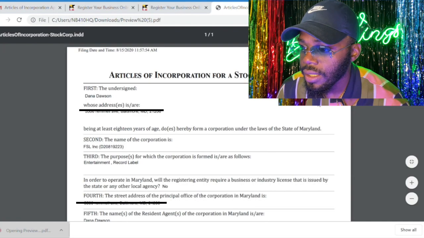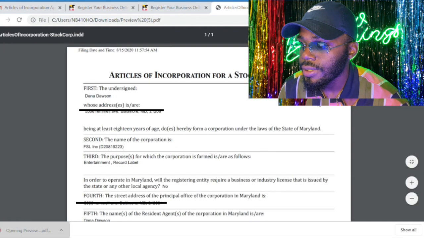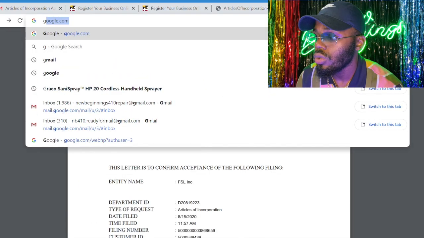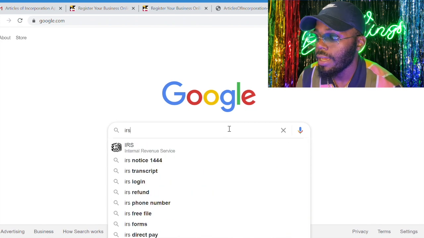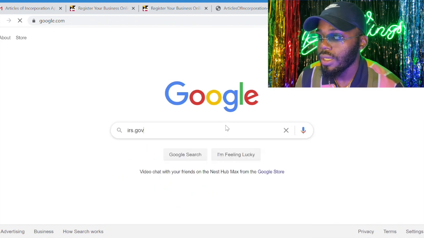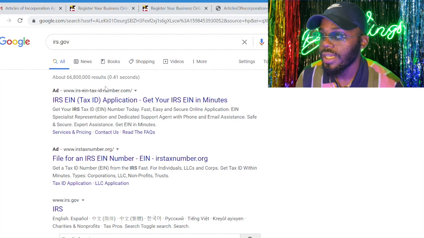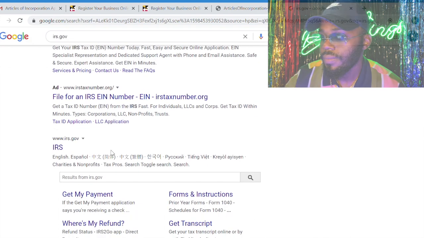Articles of incorporation. You want to save this and print at least 3 copies. So I'm going to print the articles of incorporation 3 times. I'm going to print the acknowledgement letter 3 times, just for my own safety and for my records, just in case anything happens. I'm just going to hold these tight.